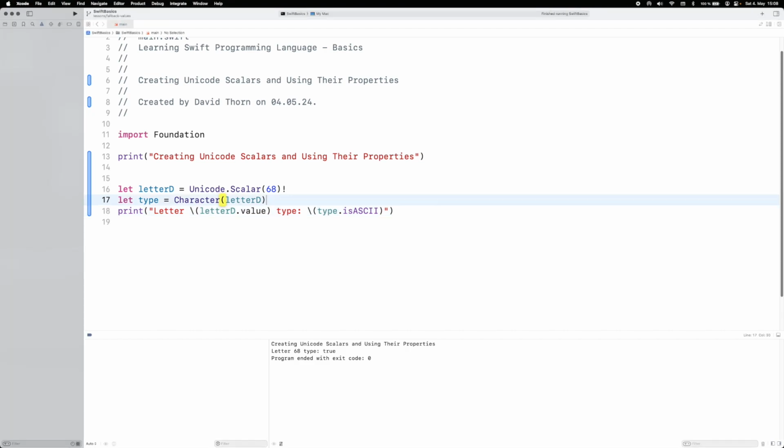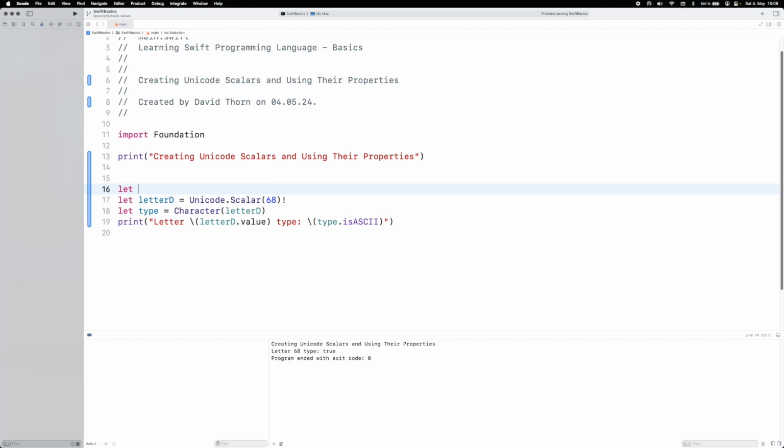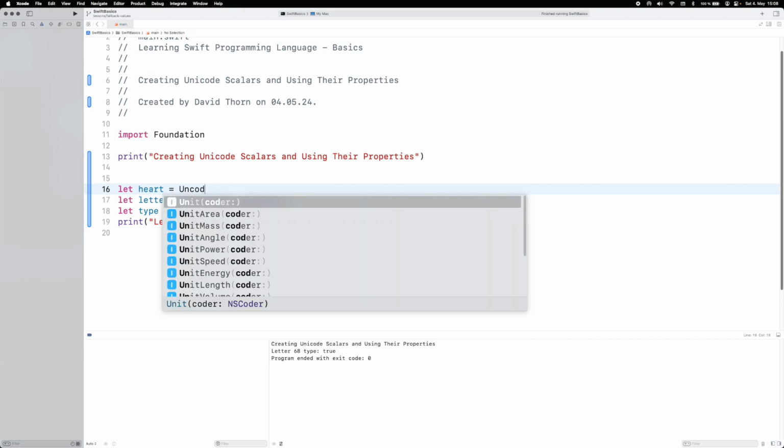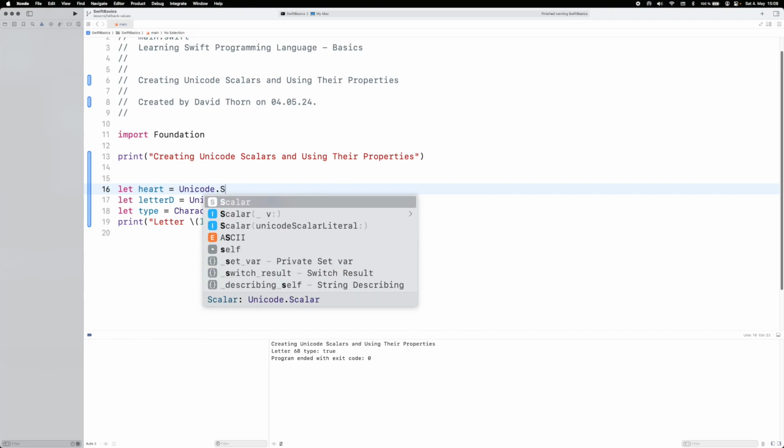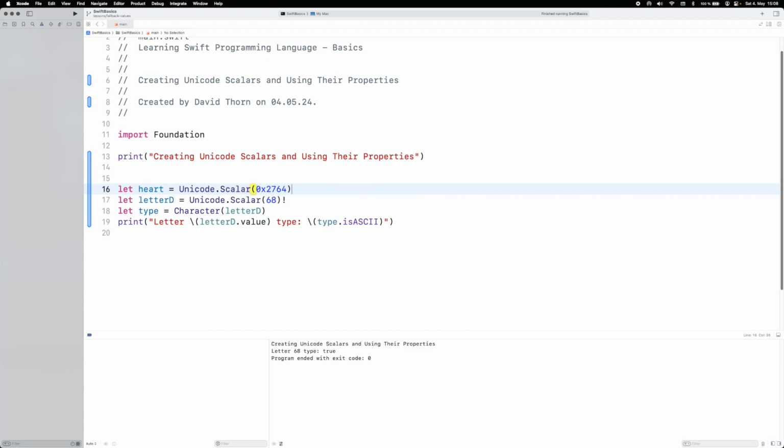And that difference would be with the likes of emojis and so on. So if we start looking at a heart, now we can use hexadecimal for this. So we can just say here Unicode.scalar once again, and we instantiate this now with hexadecimal to give us a heart symbol. And so let's change this now to this instead and see what it says here.